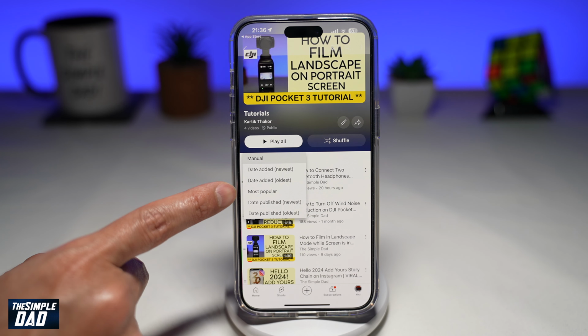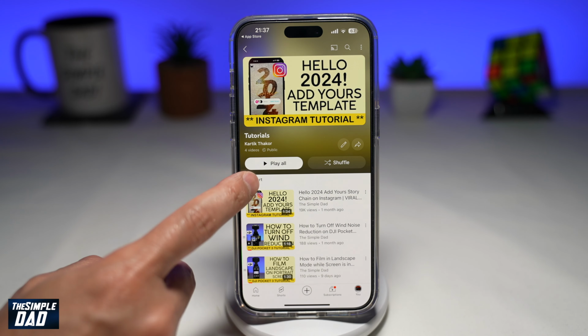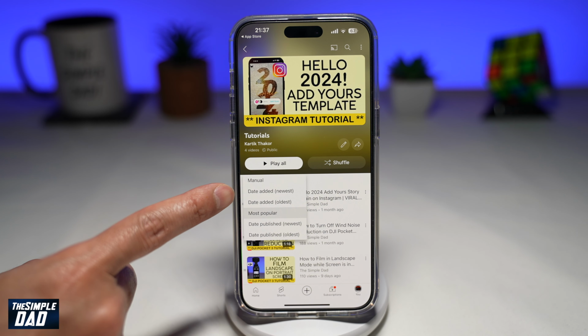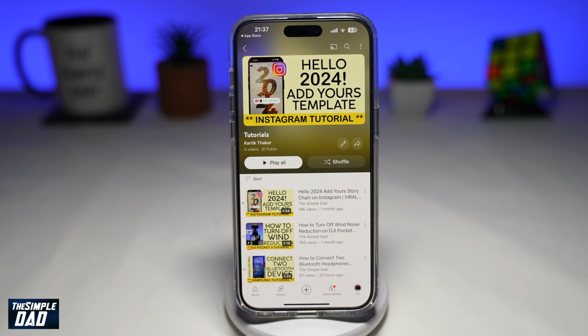So I'll go ahead and tap on most popular, and the most popular video will show up at the top. If I tap on it again, I'll tap on date added newest, and this will organize my playlist by date added by the newest. So that is how to organize your playlist on your YouTube app using your iPhone.